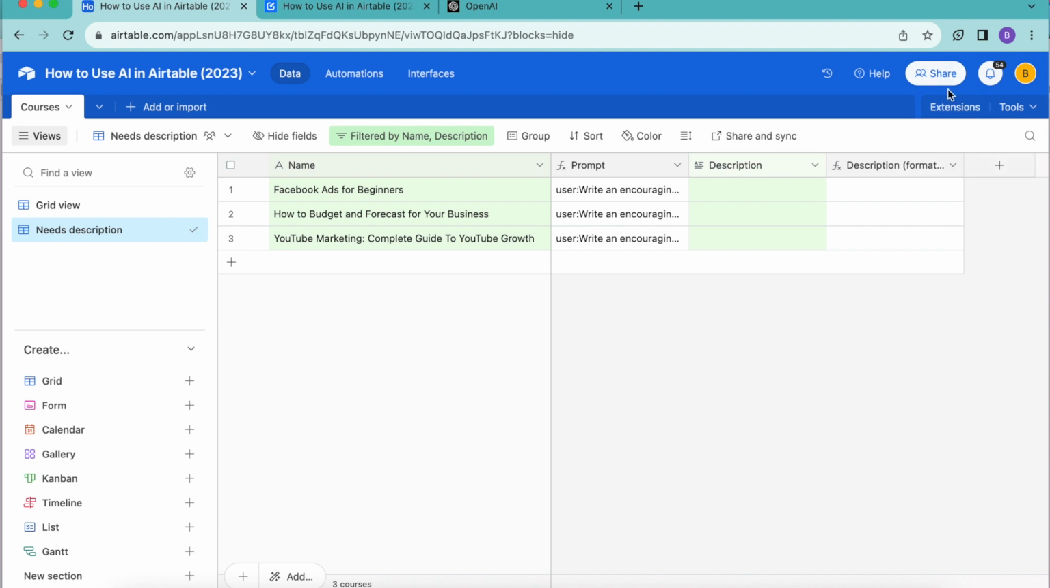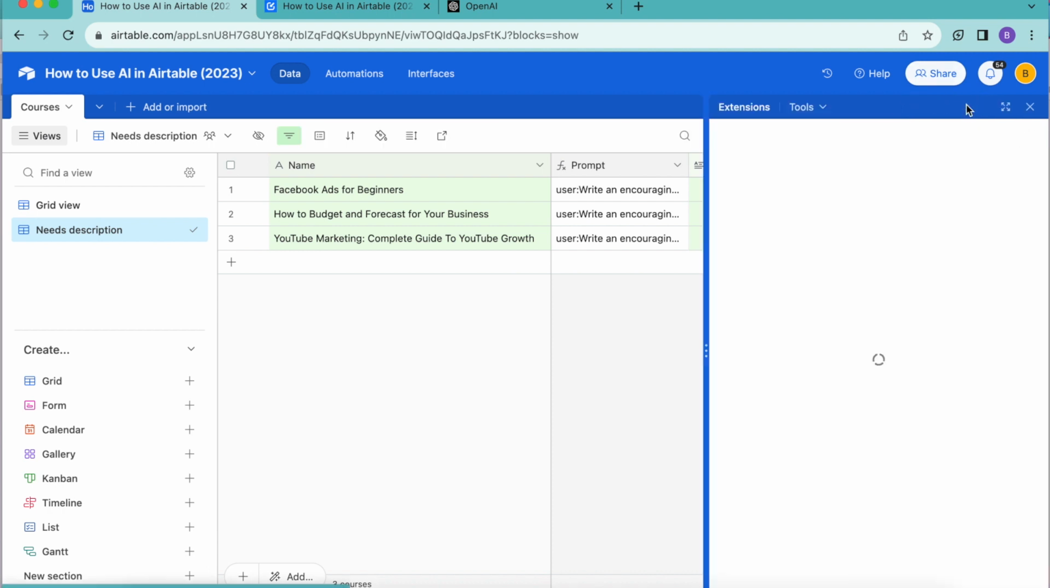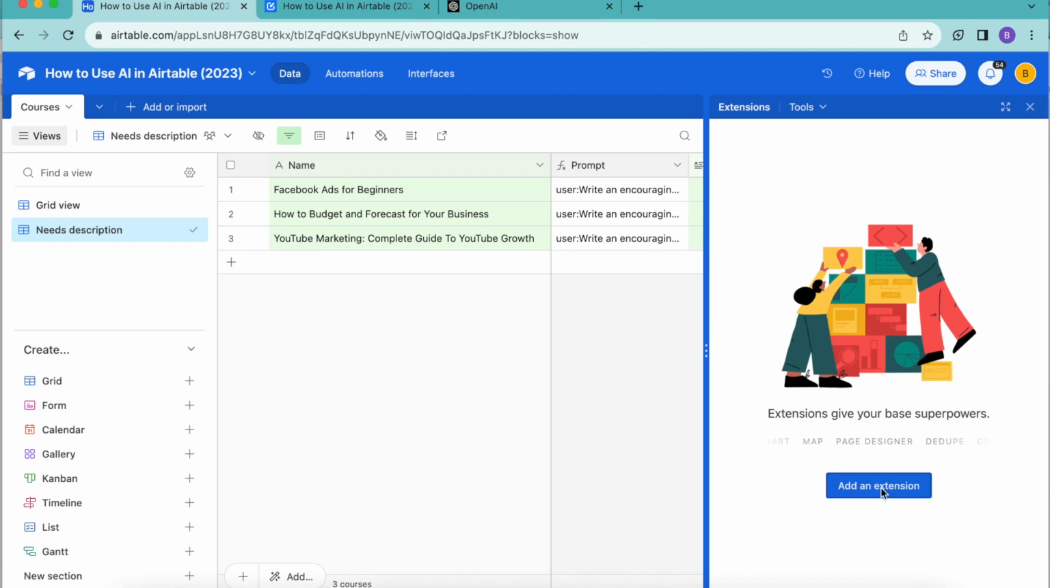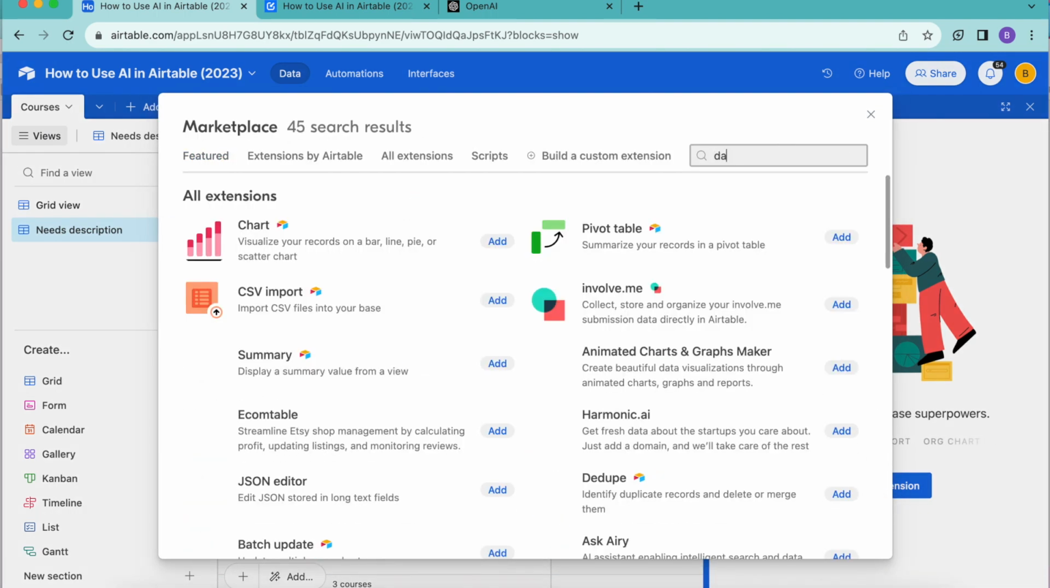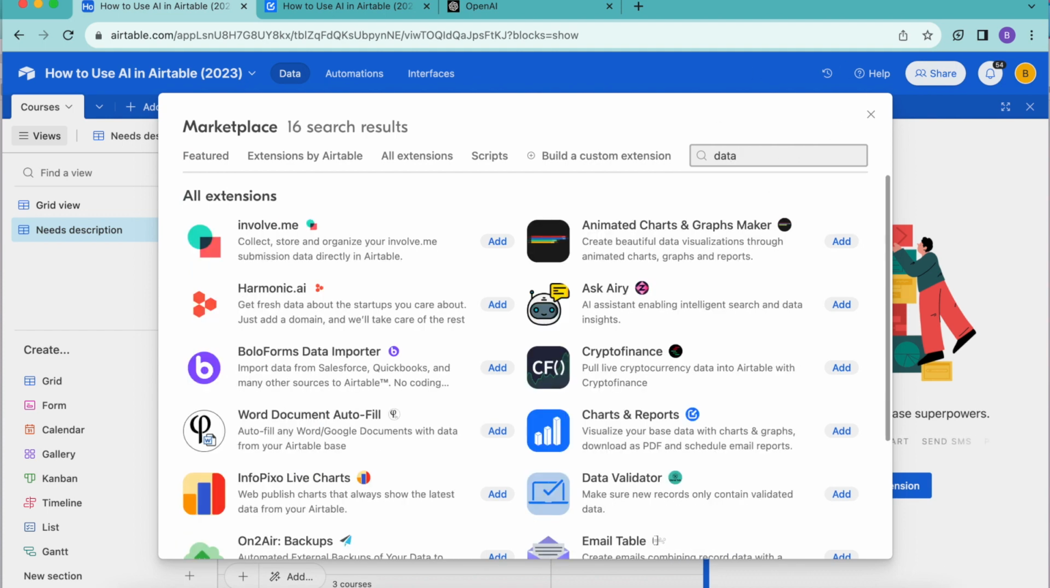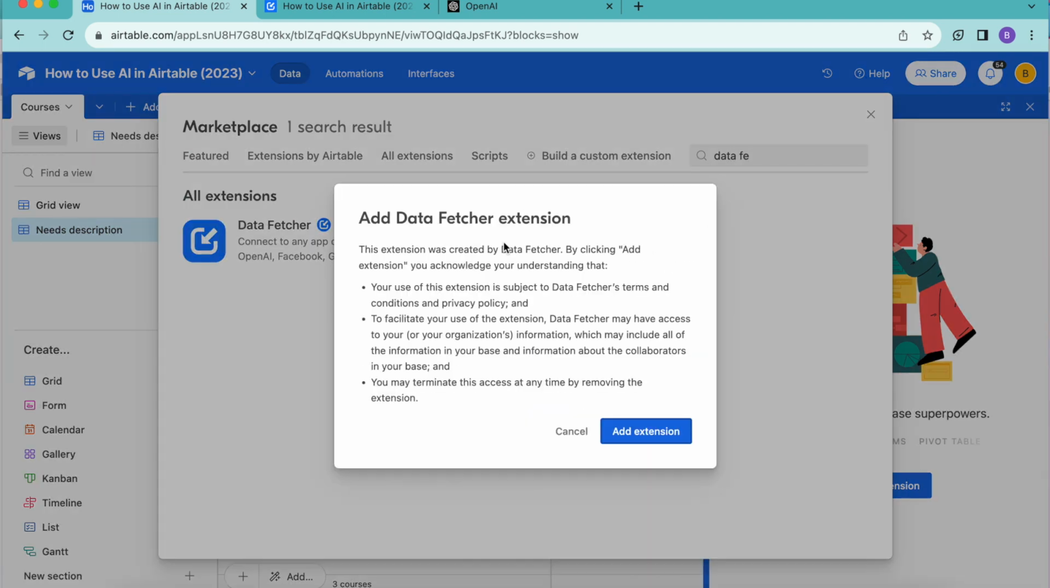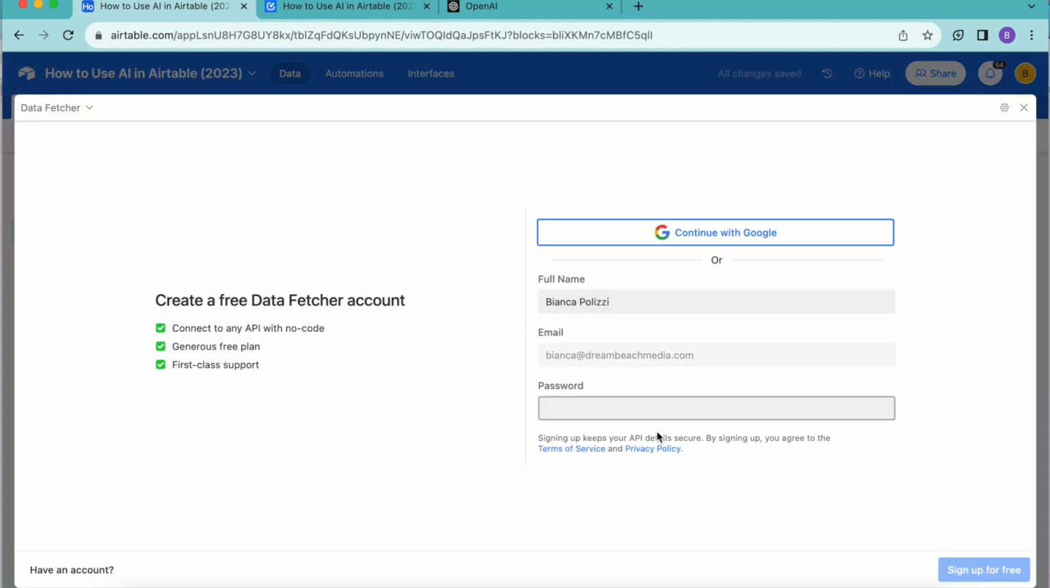So up in the top right-hand corner, we're going to select the extensions button, and then we're going to select add an extension. Here we're going to search for Data Fetcher in the top right-hand search bar, just like so, and it is really easy. It just pops up. Select add extension, and the following window will appear.